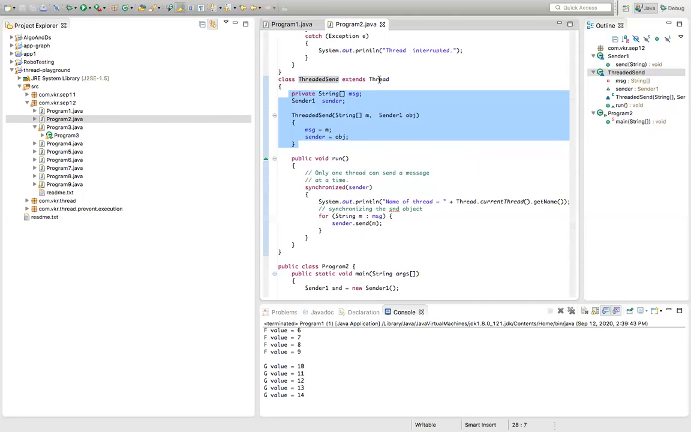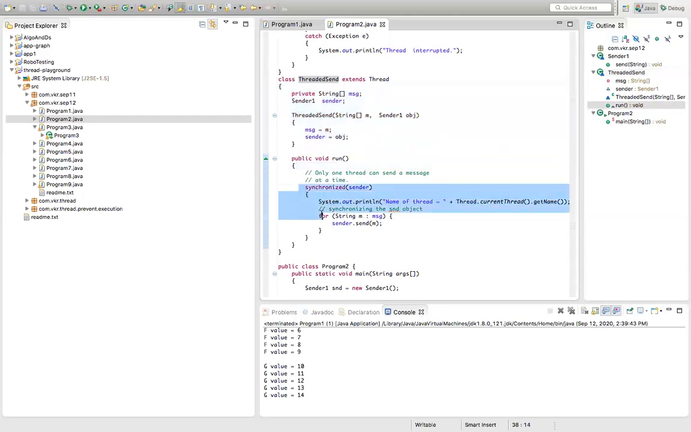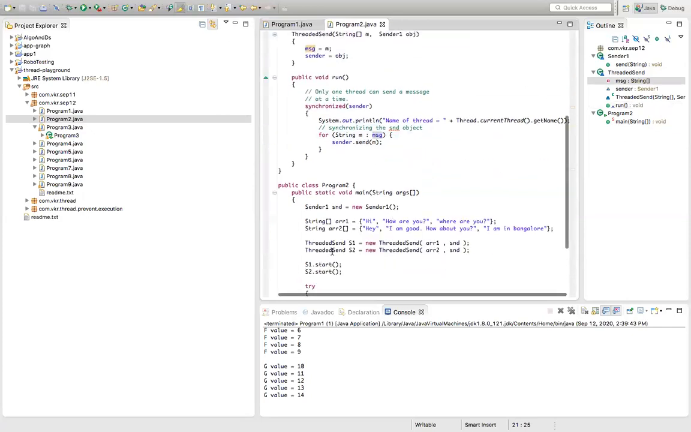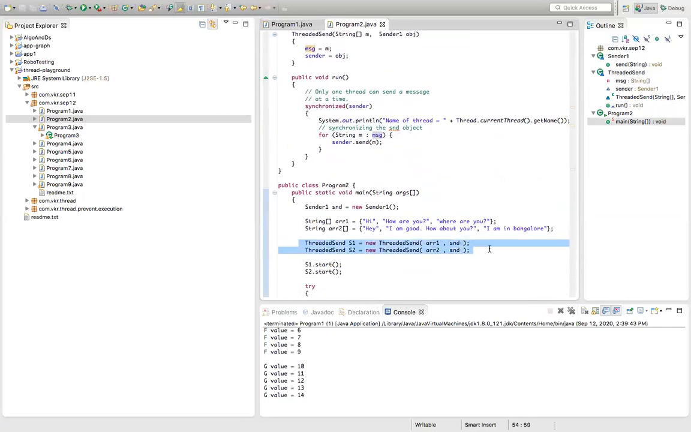In the thread class, if extending the Thread class, we have to override the run method. Inside the run method, we have a synchronized block. Inside the block, we print the thread name. After that, we iterate the loop and print all the messages. Message is an array. Whatever message we are passing here, we print the messages one by one. Let's go and run this.